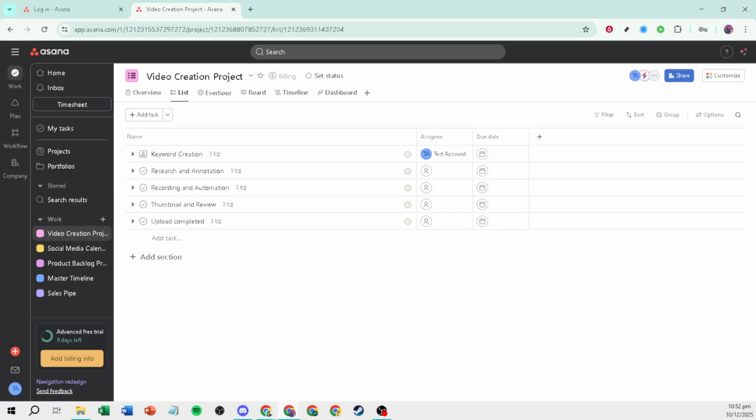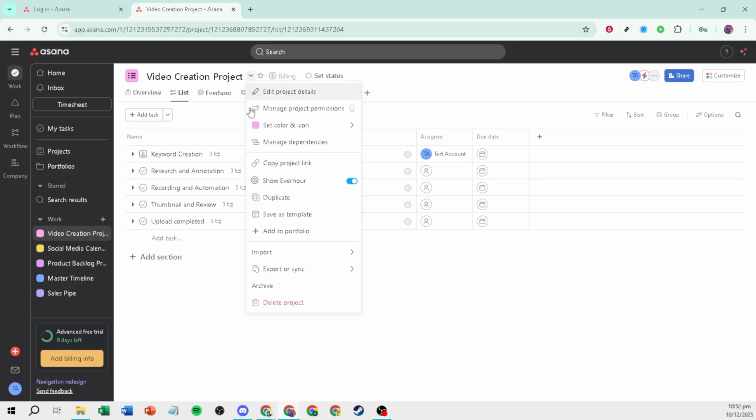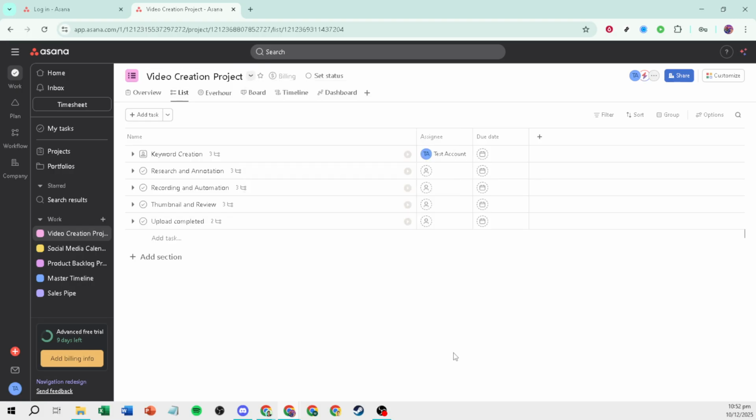Now organize work into projects. Choose a list or board layout depending on how your team thinks. Use sections to define phases or categories, and break larger tasks into subtasks so responsibilities and handoffs are crystal clear. Subtasks are great for checklists within a larger deliverable.